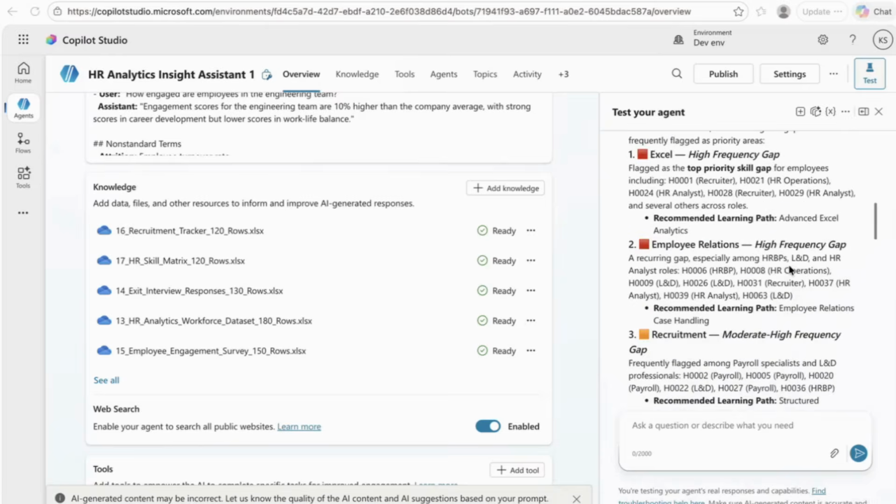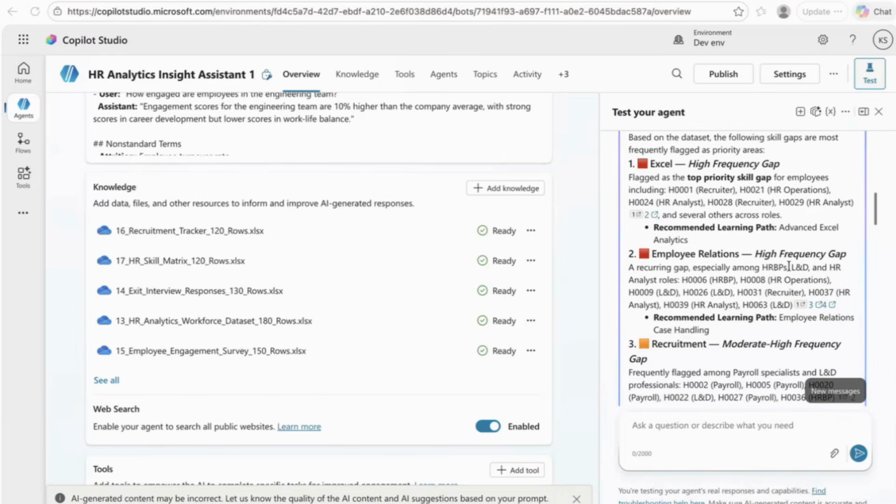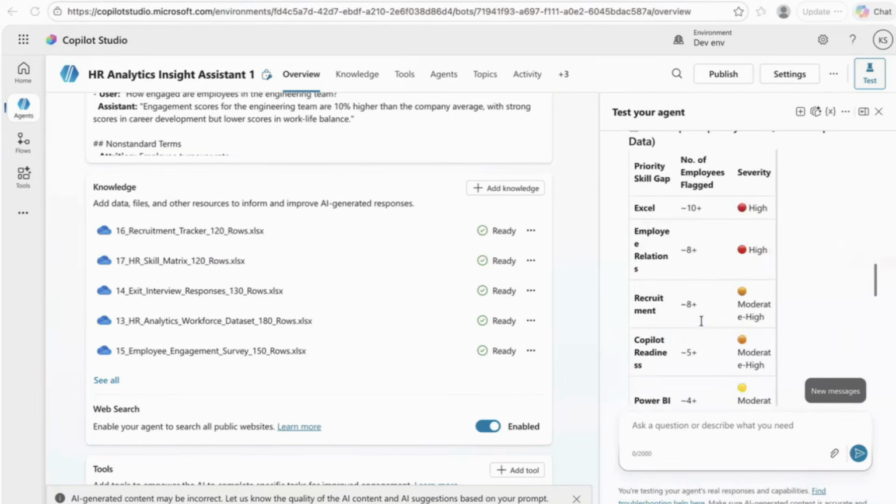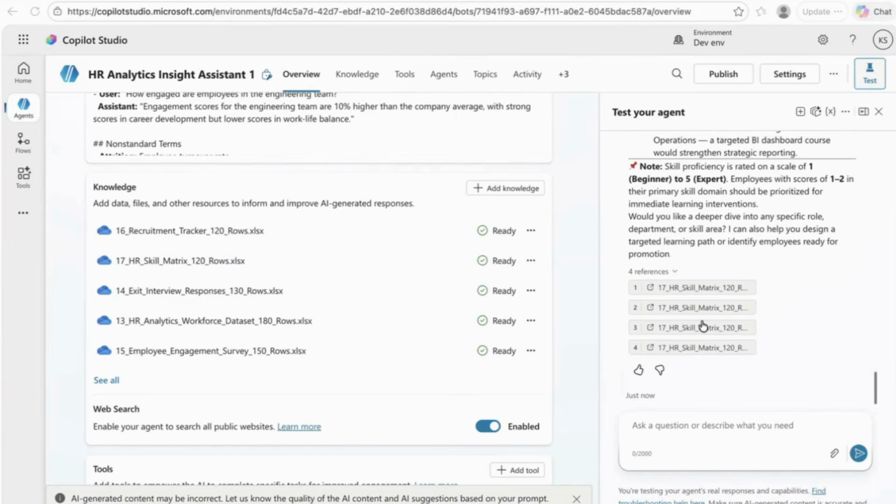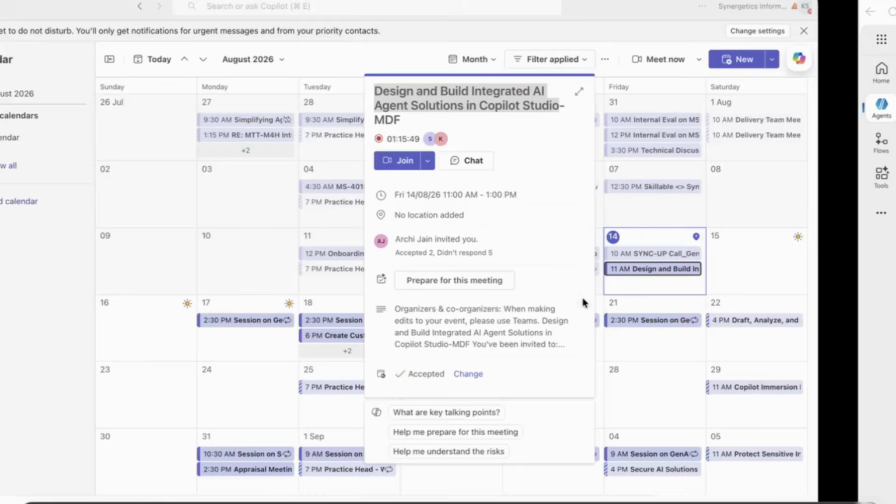So team, this time you will notice the response is different from the previous one. And here, scroll down, and team, you will notice this time Copilot has used this file, HR skills matrix, right? So it is not using any external source right now because that source is already available in the knowledge source. Let's try other prompts.